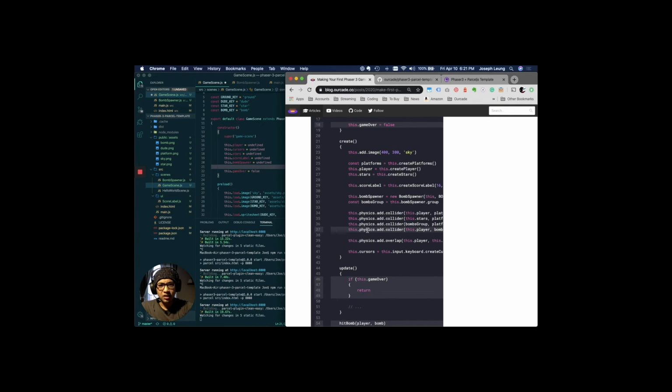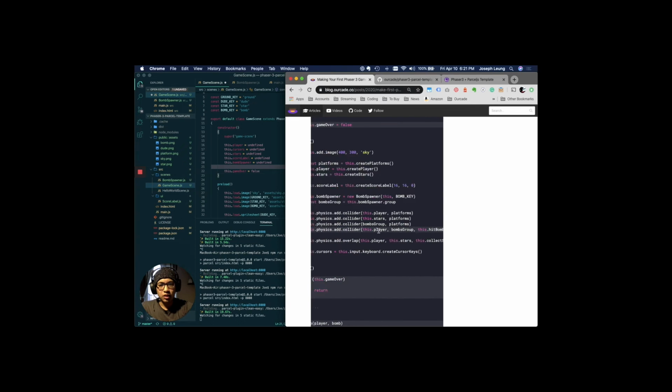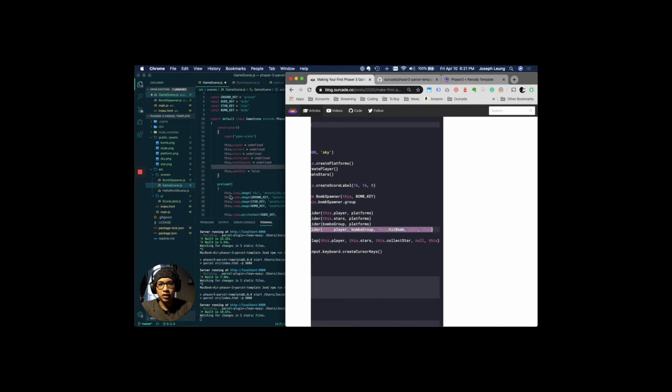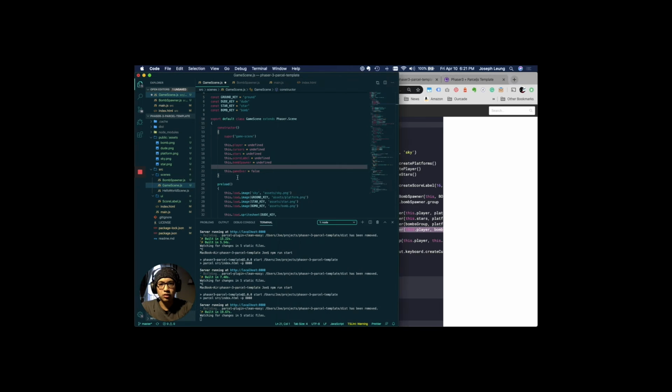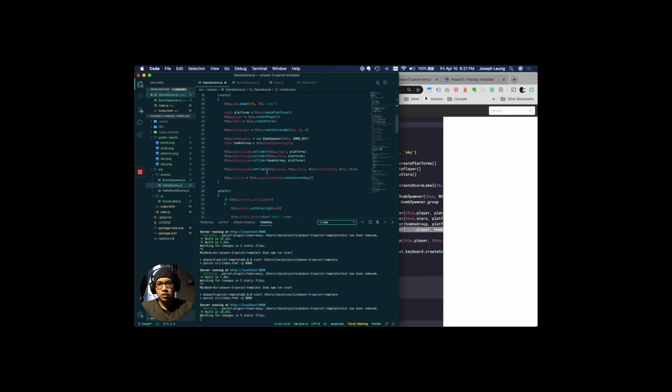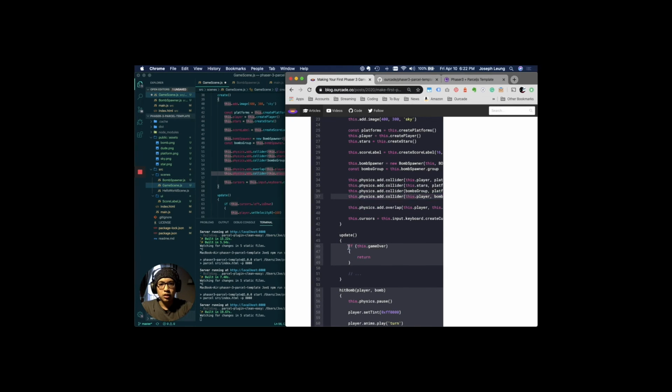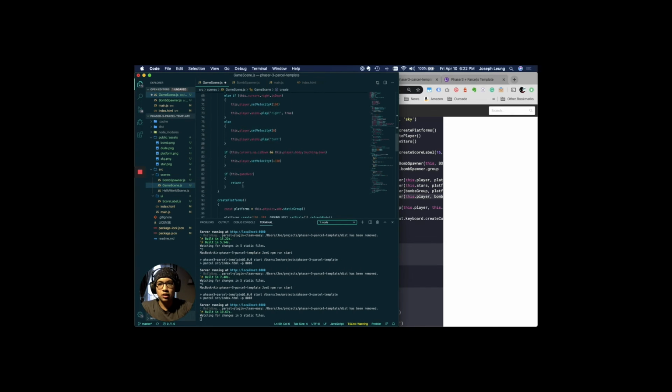And then what is this? Player. Okay, so this is adding the collider between the player and the bombs. Where does this go? Create. So this is going to let the player interact with the bombs. Then in the update function, we'll add in the game over.